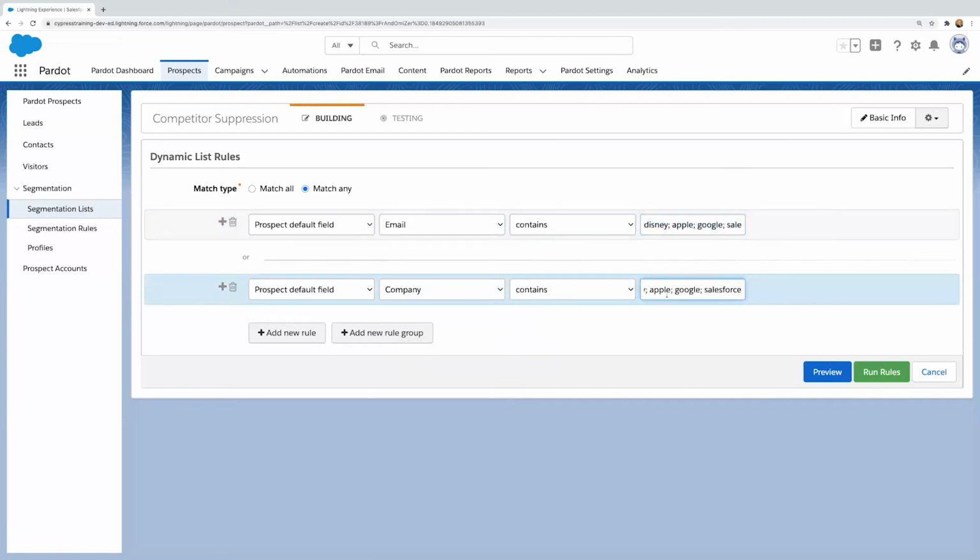And just so everyone knows, anytime you run a list like this, it will not be case sensitive. So having a lowercase doesn't matter. It reads it as the same value. You'll use the semicolon as well to separate your lists. Now click Run Rules.